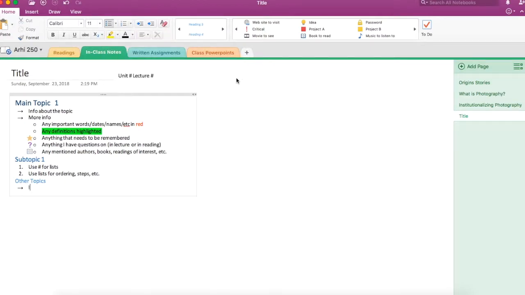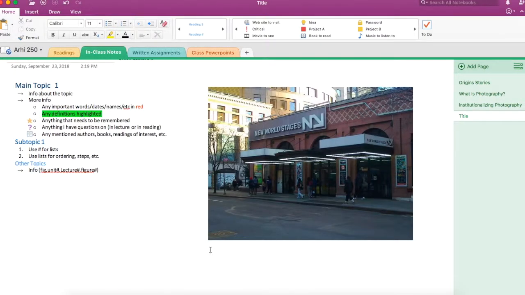Now let's say a professor gives me a figure to look at. I'll just type out figure and then followed by the unit number, lecture number, and then the figure number, just to stay really organized. And then once I actually know what figure I need, I'll type it into Google and then I'll just post it straight into my notes.